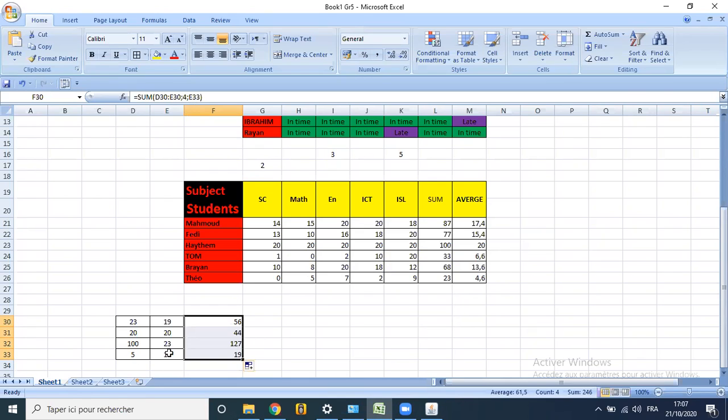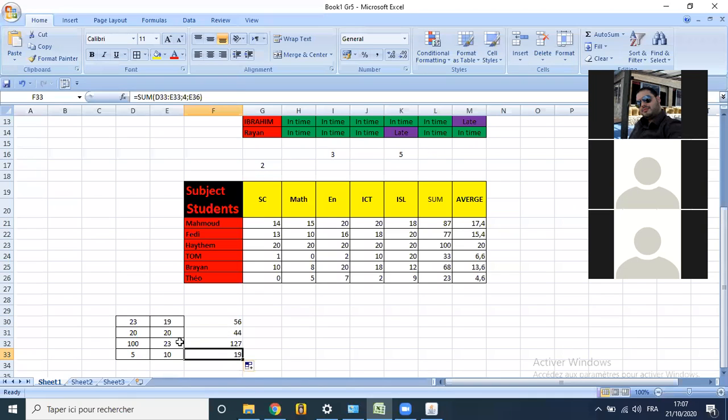And now, for example, here we have 20 plus 20 equal 40. 40 plus 4, because we added 4, so we have 44. Here, for example, we have 100 plus 23 plus 4. It will be 127. The same thing here: 5 plus 10, 15 plus 4 equal 19. Okay, guys.